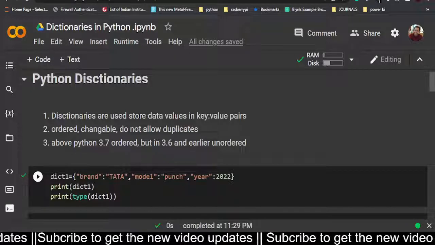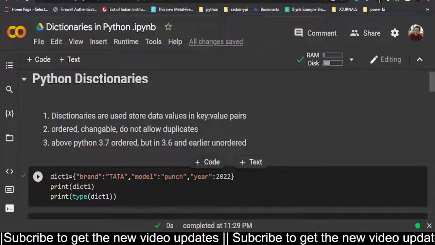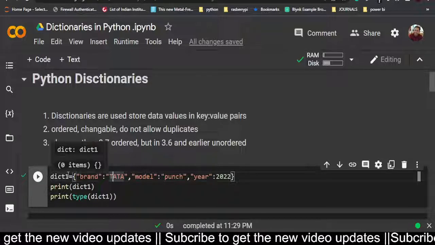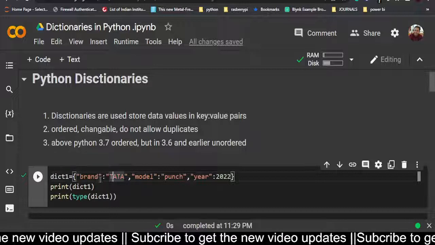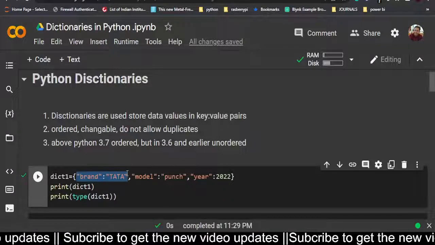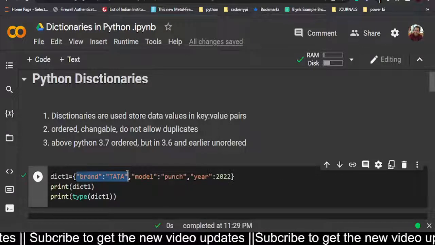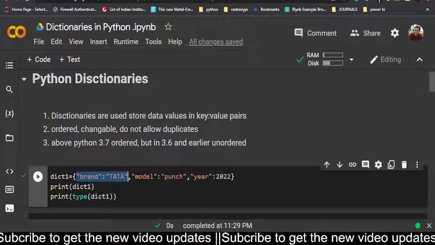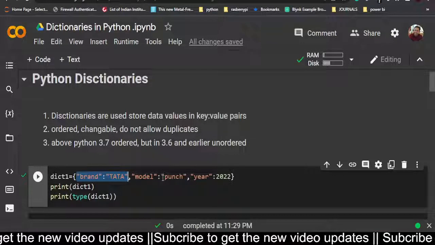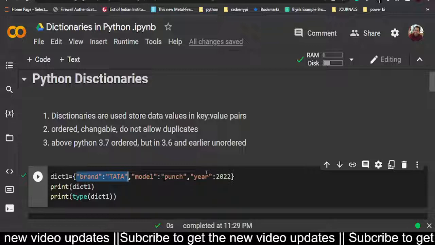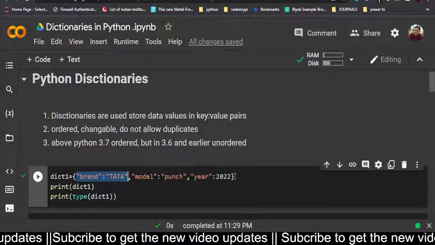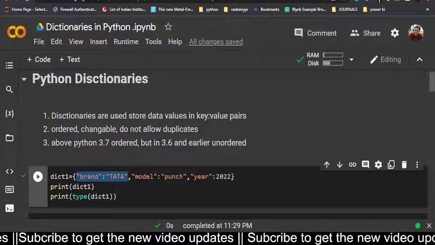Now let us see how you can declare a dictionary and how it looks. See here, I have taken one variable, dict1, and entered some pairs. First I have written brand, and the brand is Tata. Basically, I am creating a dictionary related to a car. The brand is Tata, the model of the car is Tata Punch, which is very famous nowadays, and the year the model came into the picture is 2022. It was actually before that, but just for example, let's say 2022.